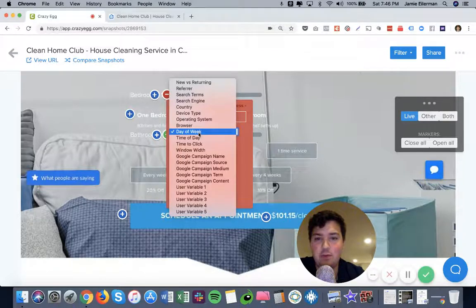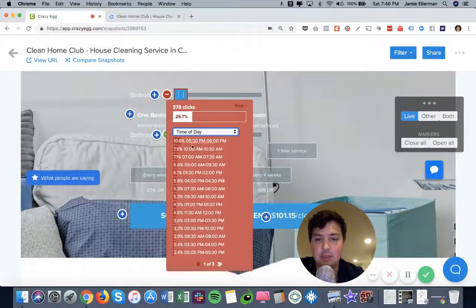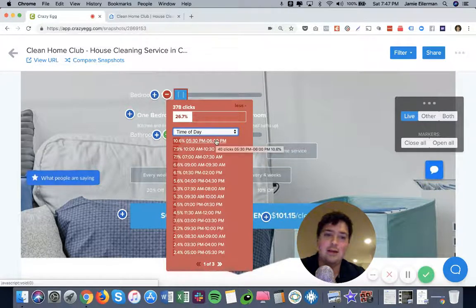If we go from day of week to time of day, you can see 5:30 to 6 p.m. a lot of interactivity on the slider. Same with the 7 to 8% here, 10 a.m. to 10:30 a.m. And then we also have early in the morning, 7 a.m. to 7:30. So we can make some guesses that people are trying to schedule a cleaning before they go to work, or maybe they're coming home from work. These are guesses.